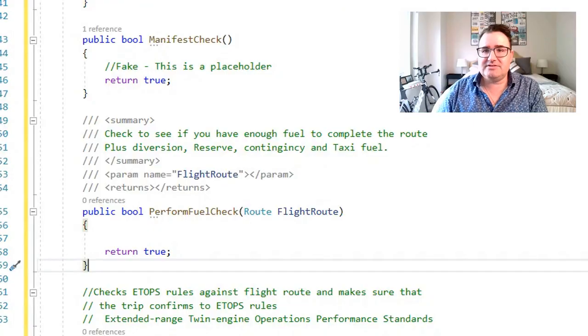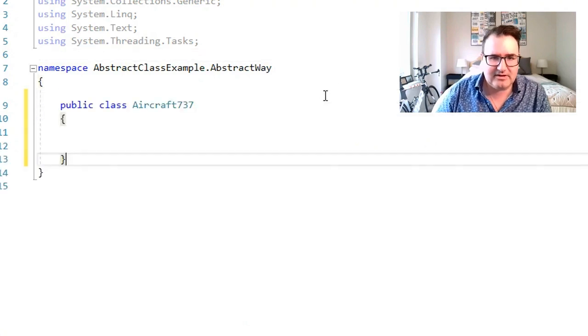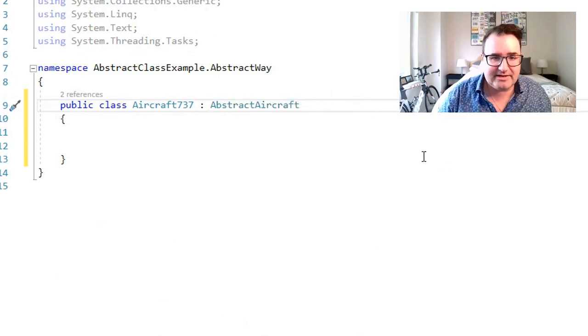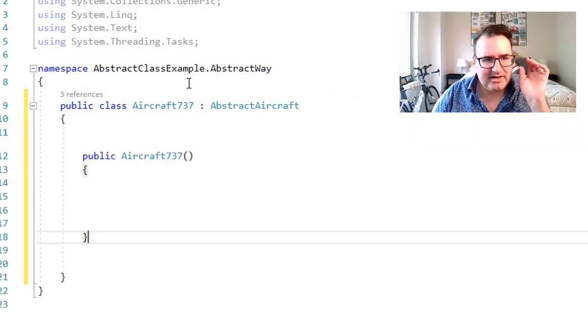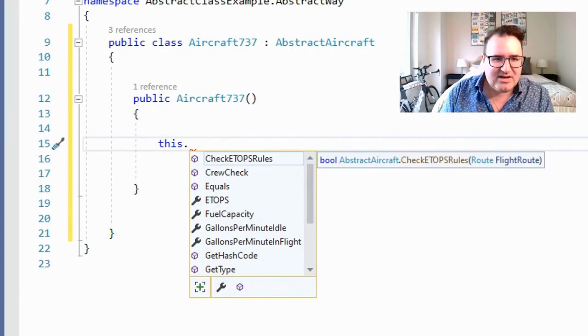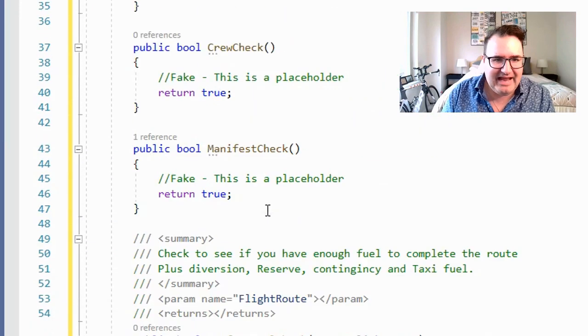All right, so let's make a 737 inherit. So I'm going to create the 737 class. I'm going to say, hey, I want you to inherit from abstract aircraft. Okay, now I'm going to create a constructor and I want to show you something. I can actually access all of the methods like crew check that were in the abstract class. So you only have to write methods once for the abstract class, and then everyone that inherits from that abstract class gets those methods for free.